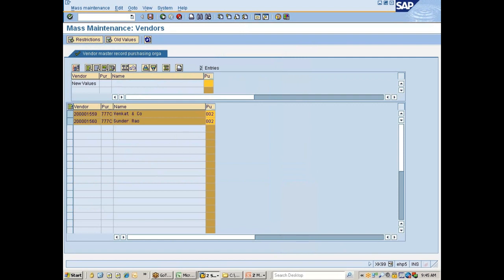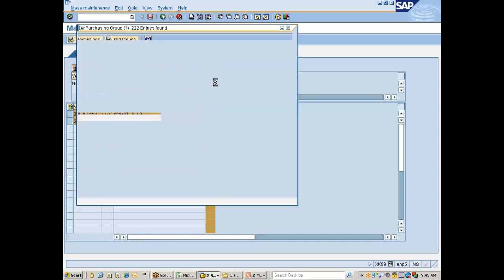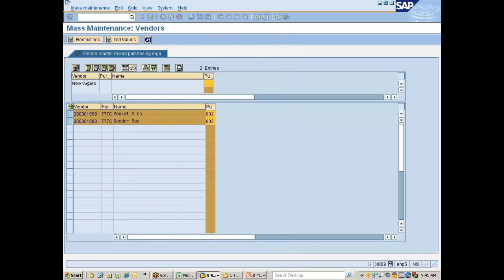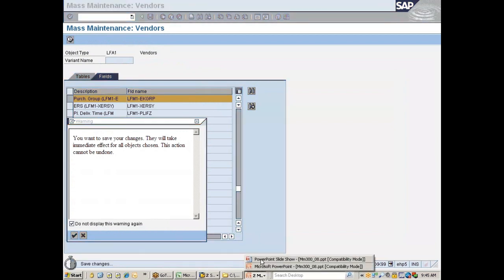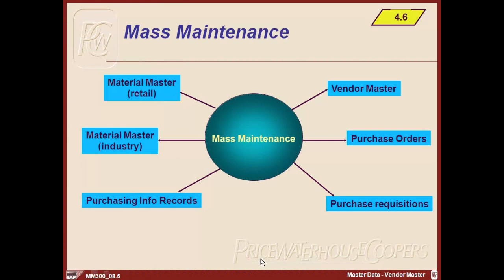Now you see here 002 is the purchasing group which is there. Now I wanted to maintain a new purchasing group, let's say 001. Now you select this one and then go with carry out a mass change. By clicking here, this will simply get changed. You see here, it got changed. Now you go and save it. Okay, so this is how you will be changing the vendor masters.